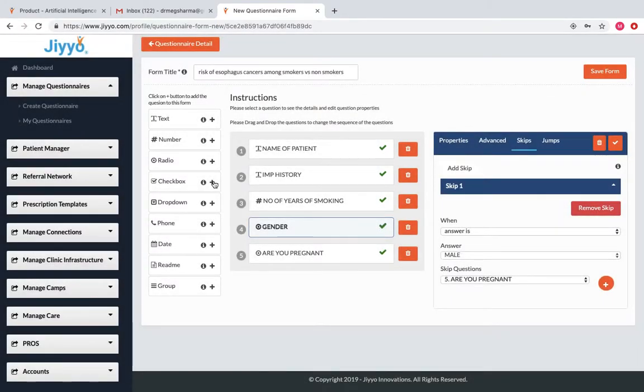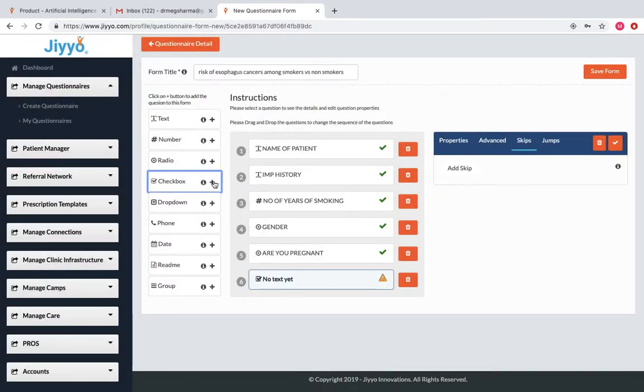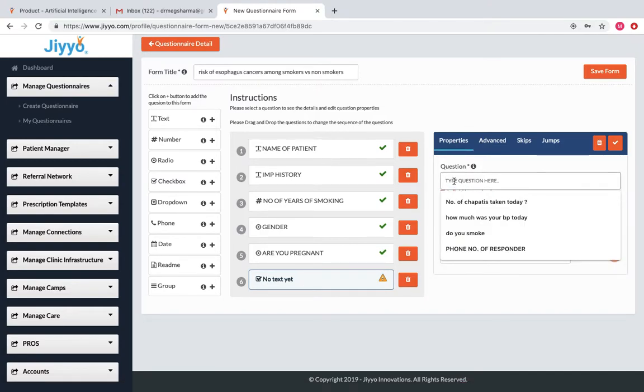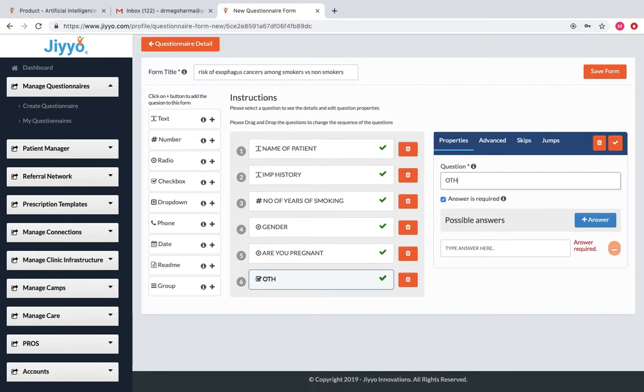So the next option is checkbox. Checkbox is when there are multiple choices. As I said, you always have to click on properties to type a question. So when you have multiple choice answers, and there can be multiple answers, like other habits. Habits of patient.